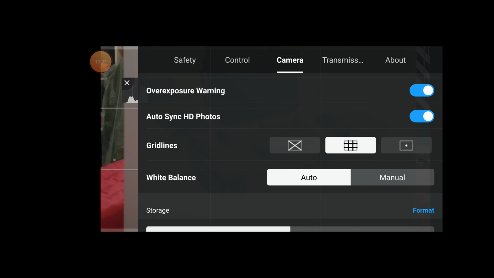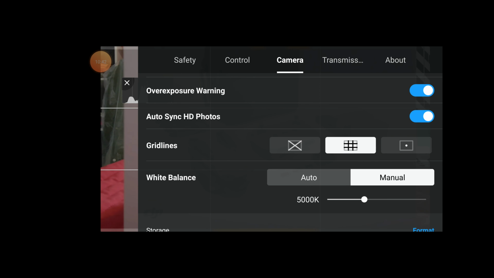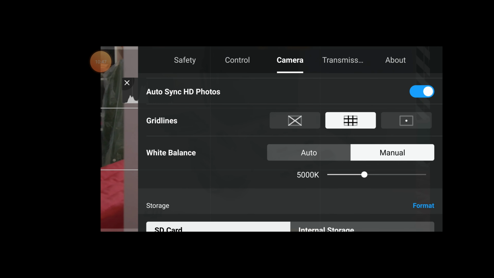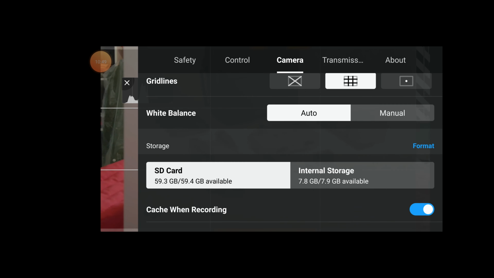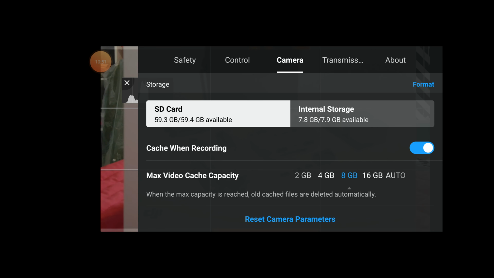Then we move on to white balance. Depending on what day it is, cloud cover, all affects things like white balance. I do often play with this manually, but it is very much location specific. So I'll just pop that onto auto for now. And here we have the options to format the SD card or the internal storage. I've currently got a 64 GB card installed in there that gives me the 59.4 available storage. That'll give me just over an hour's worth of 4K shooting.